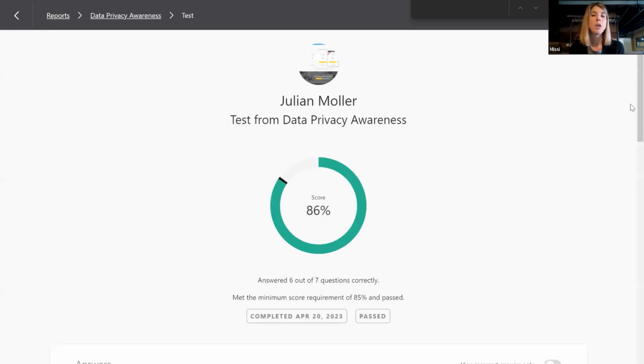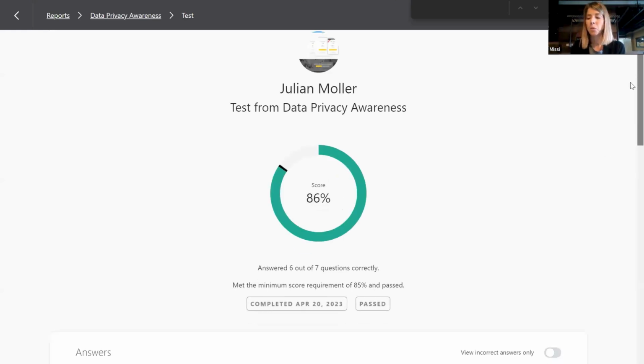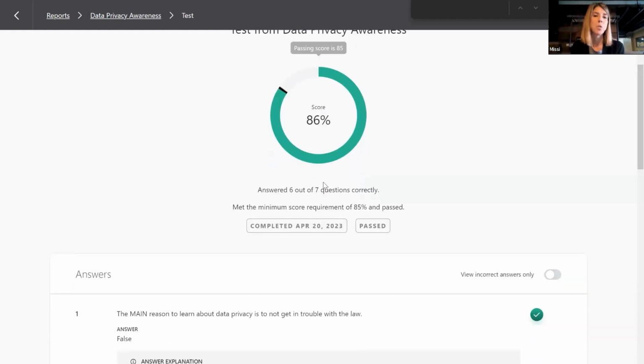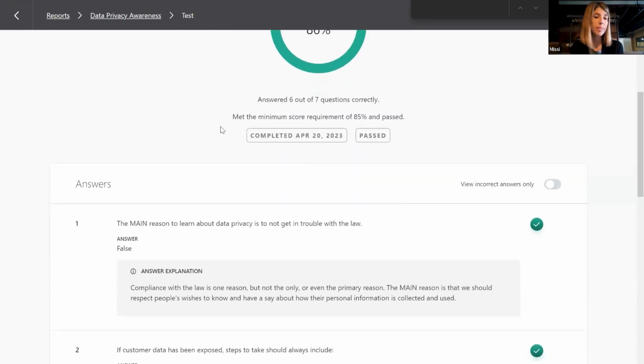If you click on the test score, it will show you exactly what the learner did, like how they answered the final exam questions. So looking at it, you can see the score was 86%. Julian was able to answer 6 of the 7 questions correctly. He met the minimum score requirement of an 85% to be considered passed.